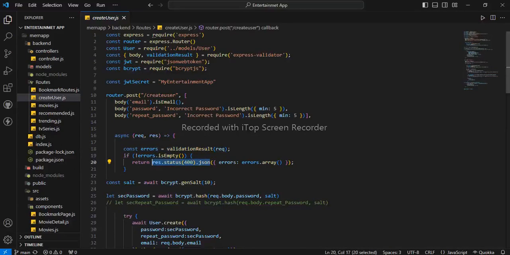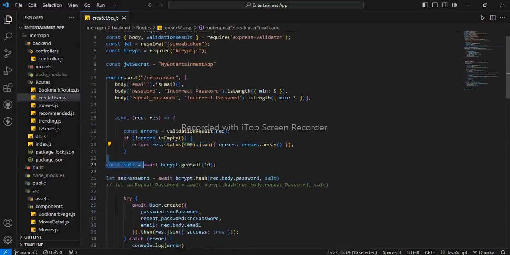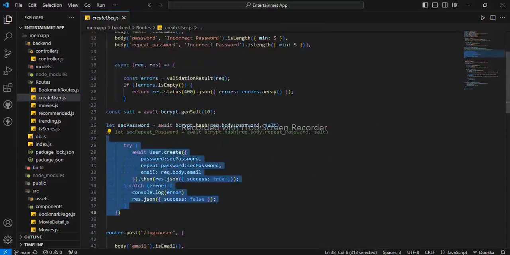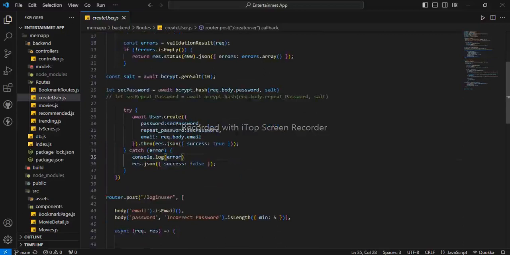In the next line, if we see here, it generates a salt using bcrypt, and in the next line it hashes the user password using bcrypt, and here it attempts to create a new user in the database with the hashed password and returns a JSON response indicating success or failure.